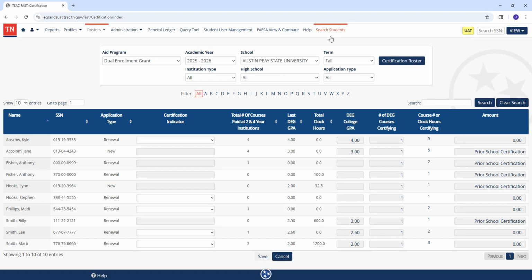So on the certification roster, I didn't talk about this earlier, but you are going to run across some students who have prior school certification populated in the amount field. And you'll notice as well for those students, the certification indicator dropdown is inactive. You can't select a value. That's going to prevent you from certifying any of those students until all prior schools have certified first. All prior schools listed on the application before your institution certified first.